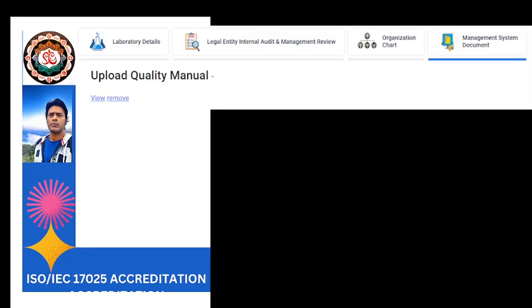And last, not last, here is the management system documentation. You have to upload a quality manual. You have to prepare a quality manual as per the 17025:2017 requirements, prepare the total quality manual, convert it into PDF format, and then there will be a provision where you can upload the quality manual in the system.